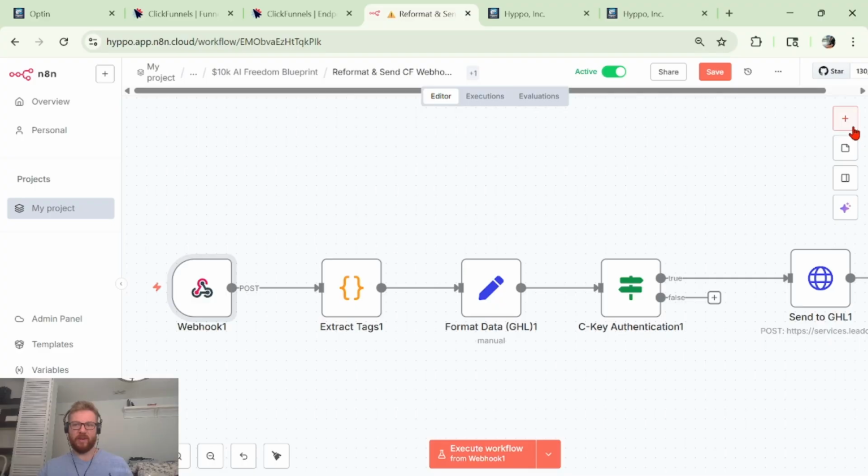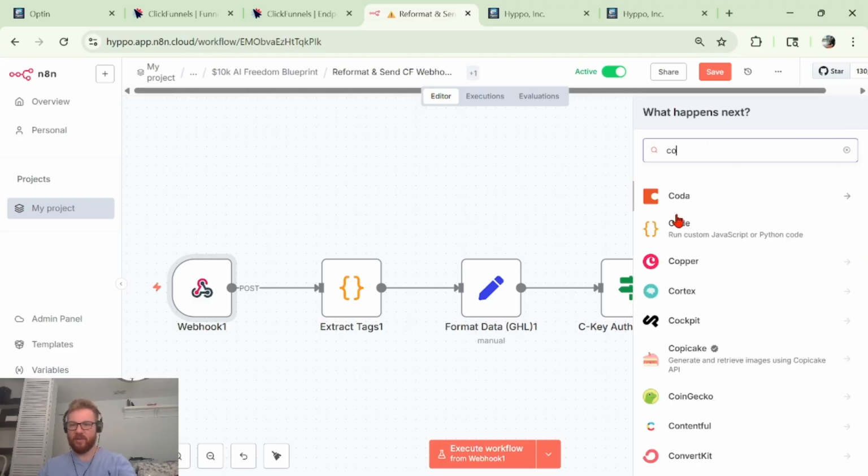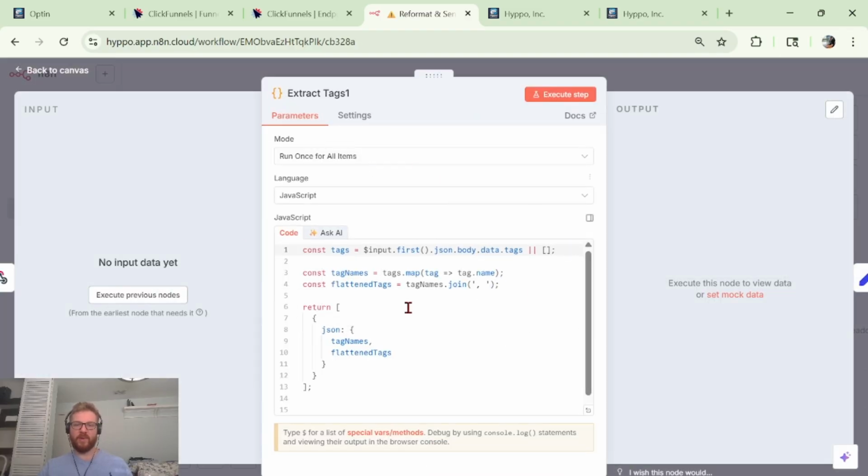Once we're done there, we're going to add what's called a code node. It runs JavaScript or Python. The reason we're doing this is just because, for whatever reason, HighLevel doesn't like the way ClickFunnels formats their tags. So this is just going to help us extract them. And also, if you want to do advanced tagging later on in HighLevel, it makes that easier.